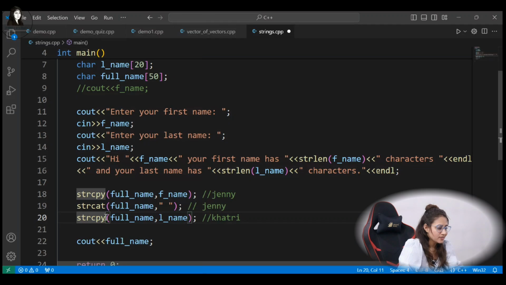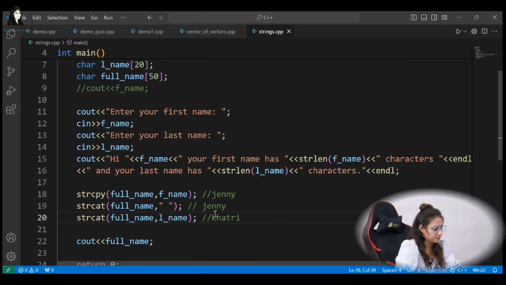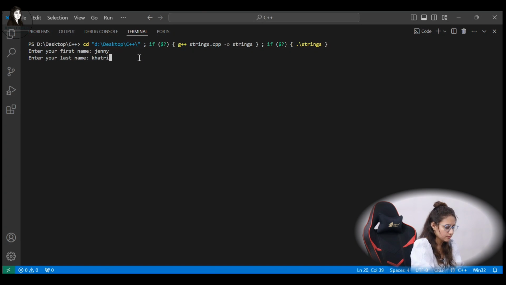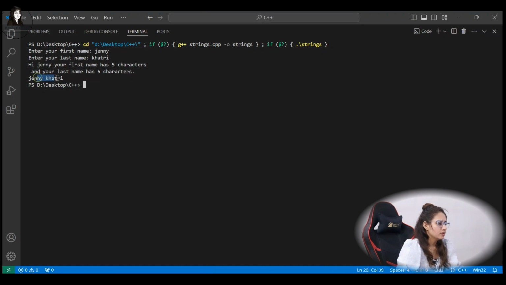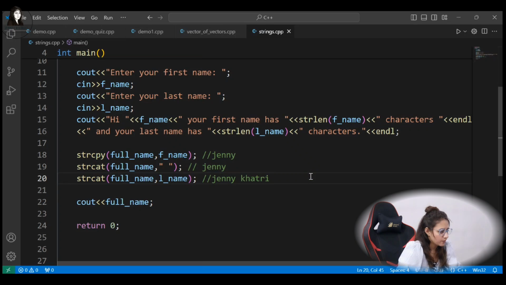So the solution is not string copy, we use string concat here. Now it will concatenate Jenny space and then Khatri. It will print these things. Let's run this and I will show you. See, Jenny Khatri, right? So this is how we can use these functions.